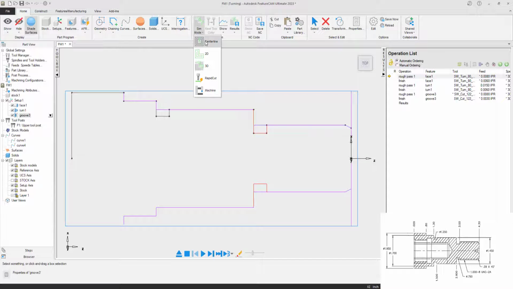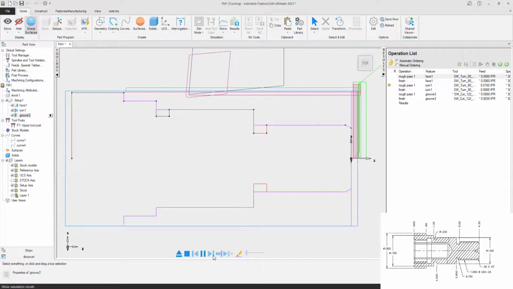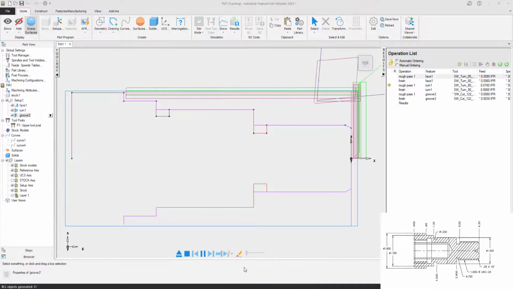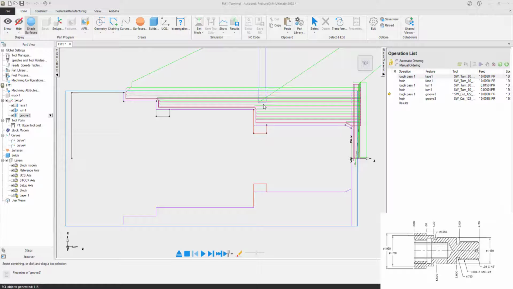Now let's go ahead and go to our center line. And let's hit play. But I'm going to slow it down so I can see it run my facing, and it's going to run my turning. Now here's something else that's really cool. Maybe I don't want to watch all that run. Maybe I want to watch it go to the next tool change. So let's speed it up, and you can see that my tool stopped right here.